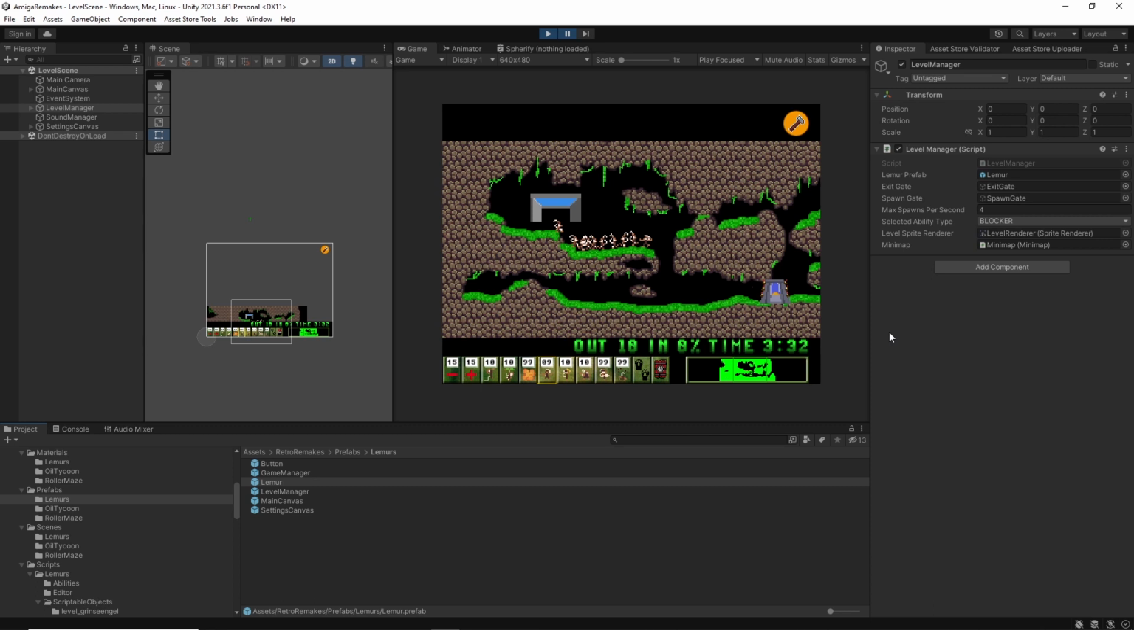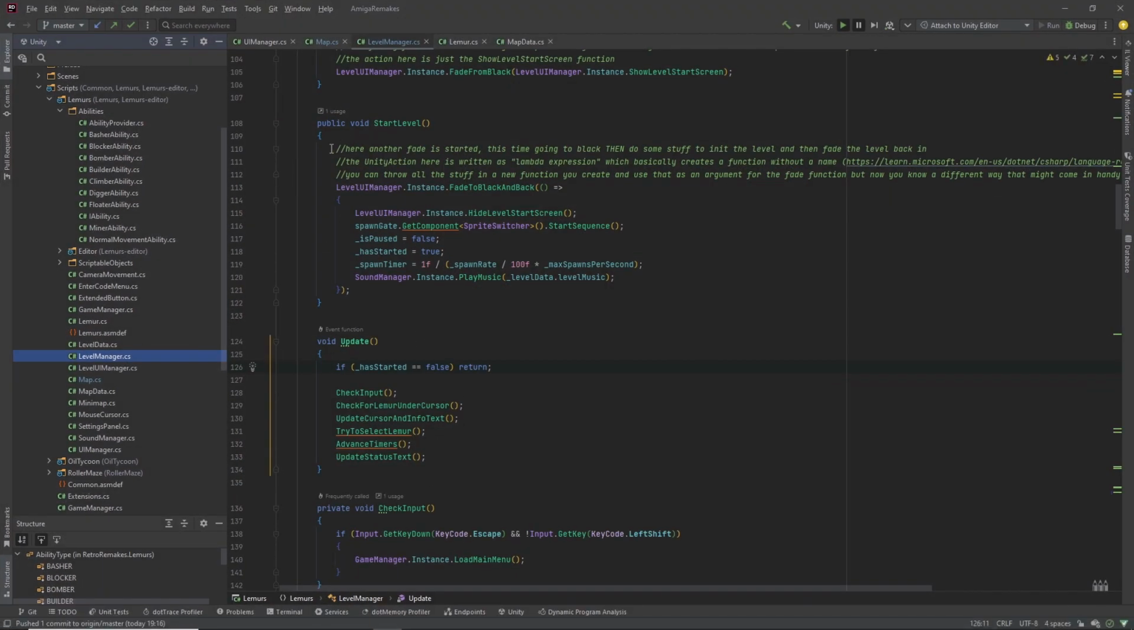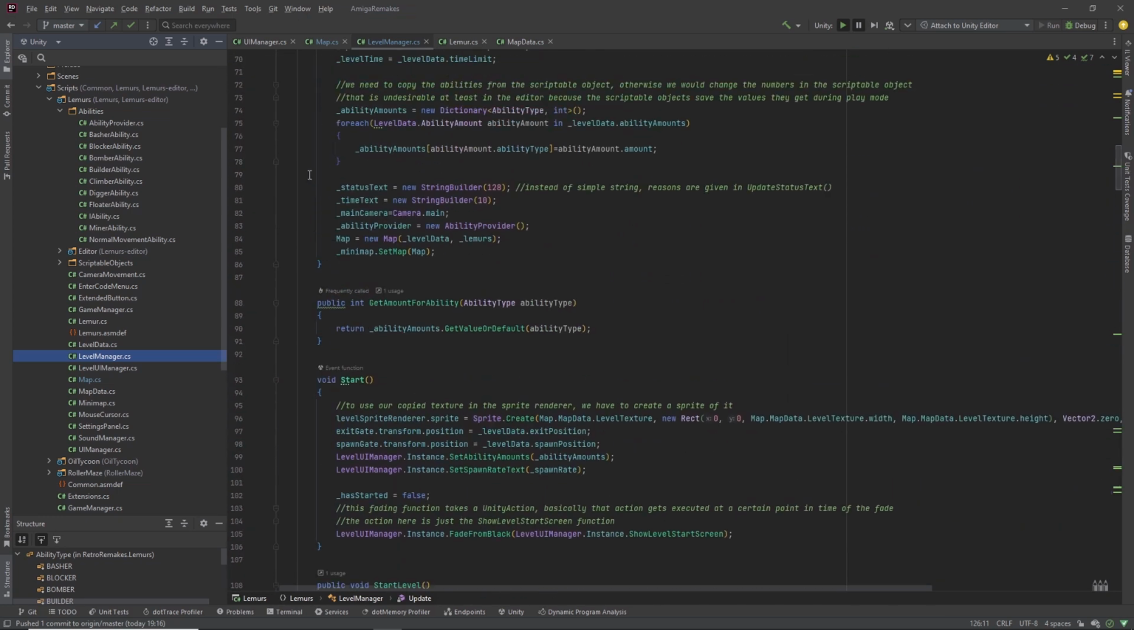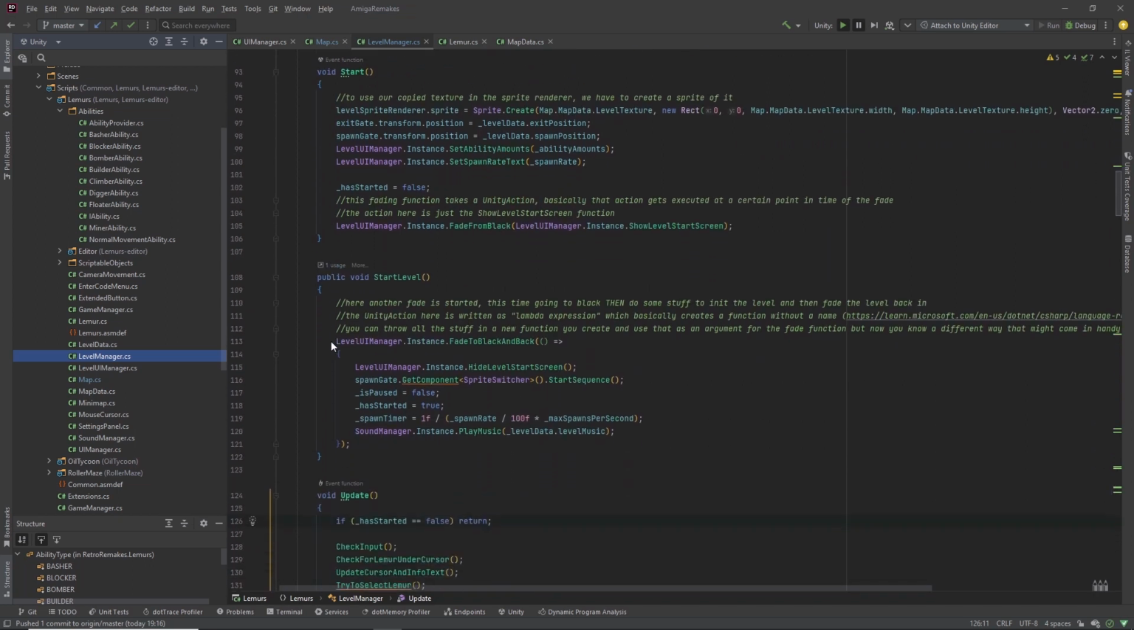In this video we will take a closer look at the level manager of the Lemurs game. You can see the Lemurs game here. And last video we left off at the initialization of the level by the level manager. We got all data for that level from the game manager, initialized all the values, created the map and created the background sprite, and then the level could start.